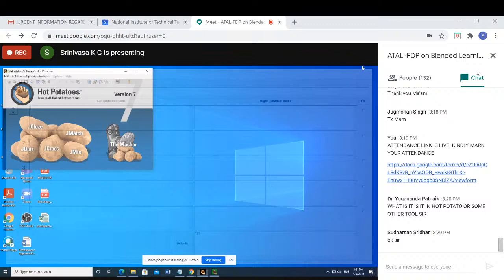Then Masher. Masher is finally the appearance. It is basically mashing up. There are not much of differences, so we will not work on Masher. Okay. So now mashing is putting everything together. That is the mash. Okay.